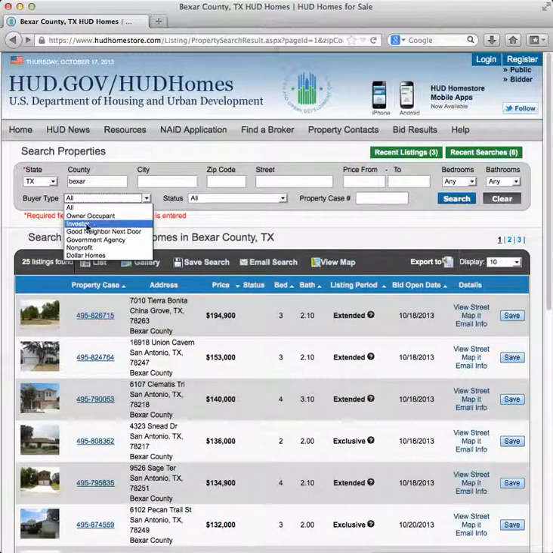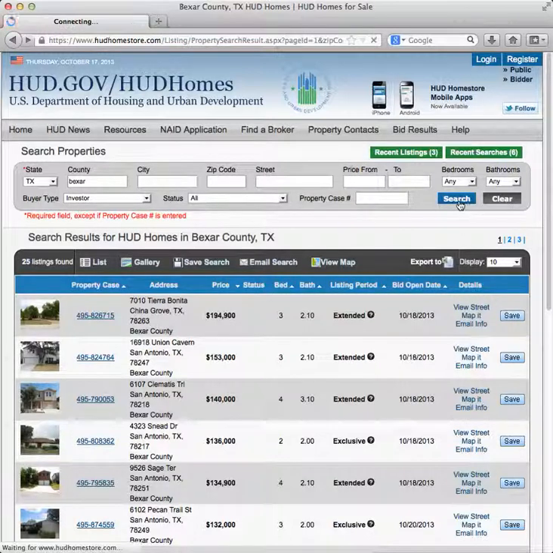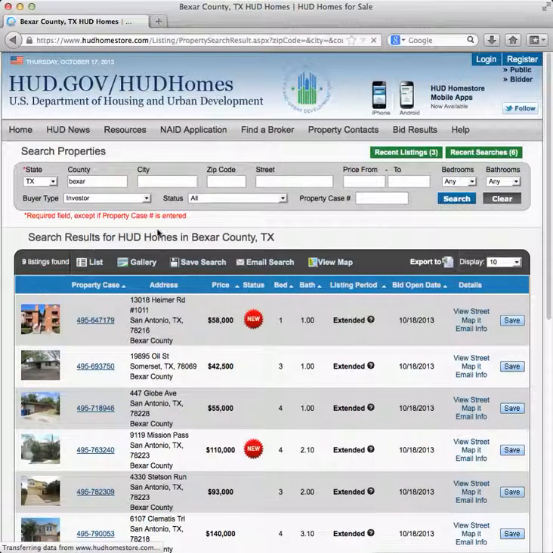So what I'm going to do is click on investor. Now, we're looking at investor-friendly properties in Bexar County. We're going to hit search. Right now, all properties, there's 25, but if I hit search over here, it's going to bring 9. So right now in San Antonio, there are 9 investor-friendly properties.